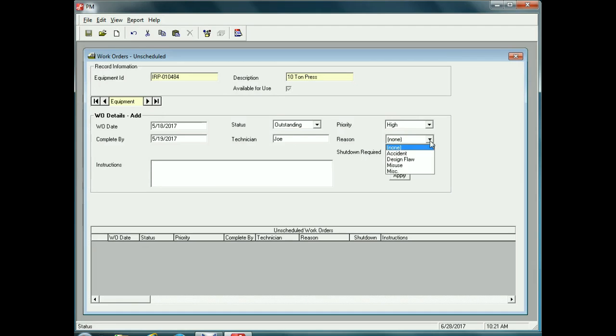And if we wish, we can record why the piece of equipment broke down. Let's say there was some operator misuse of the piece of equipment, and as a result, the equipment needs to be shut down. And let's say we can type in the instructions here. We can say pretty much whatever we want. Let's just say bearing broken, needs to be replaced. And that's pretty much how you would set up an unscheduled work order.